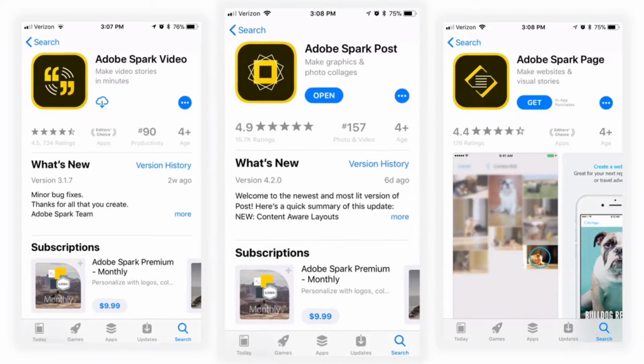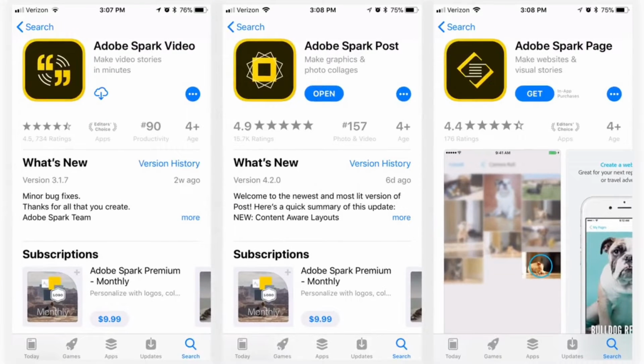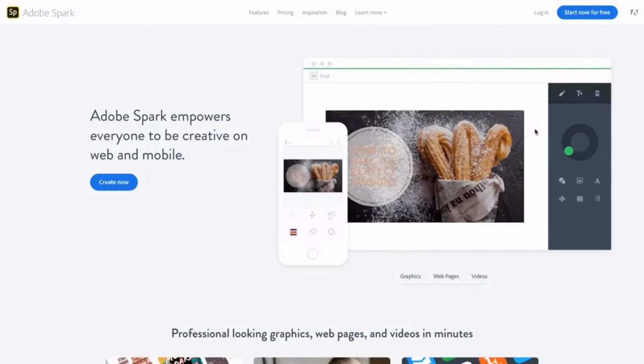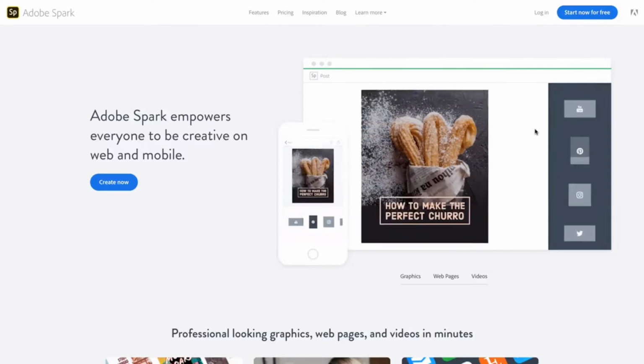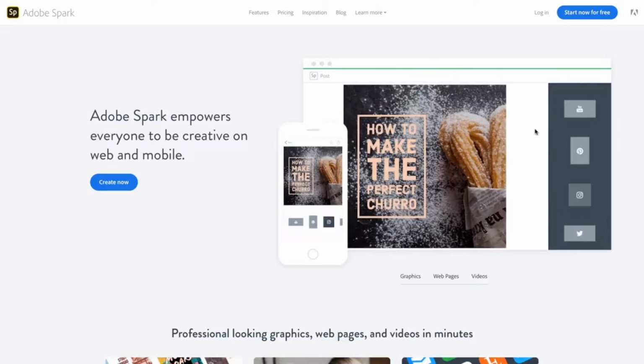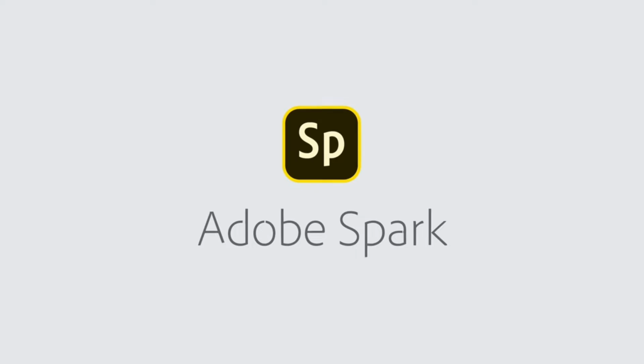Spark Post allows you to create beautiful graphics in seconds. You can use them for a variety of purposes, including online announcements, blog post images, social media posts, Facebook ads, or even as banners for your various social media profiles.